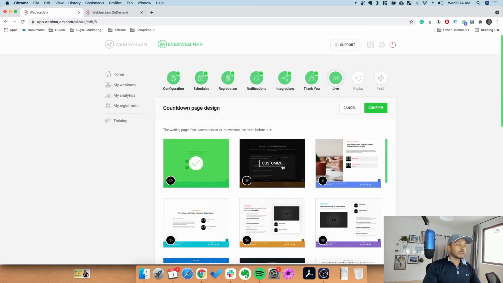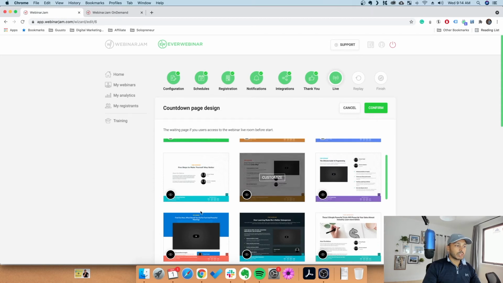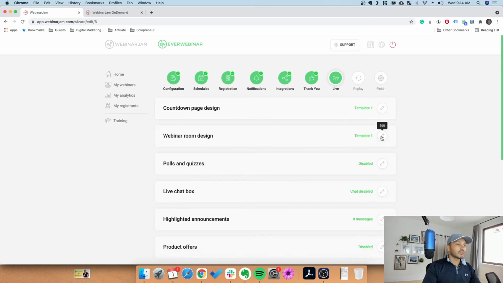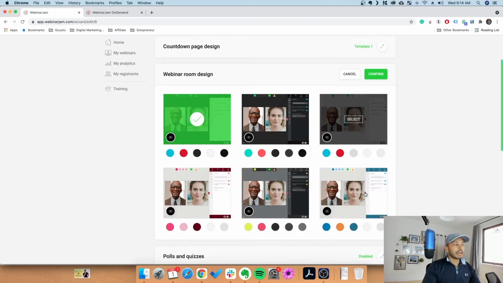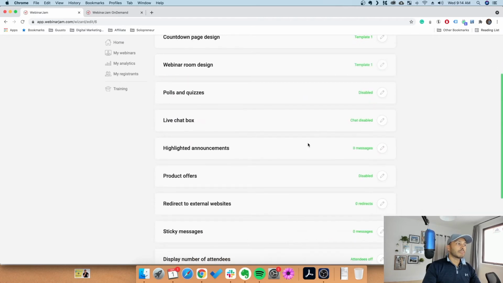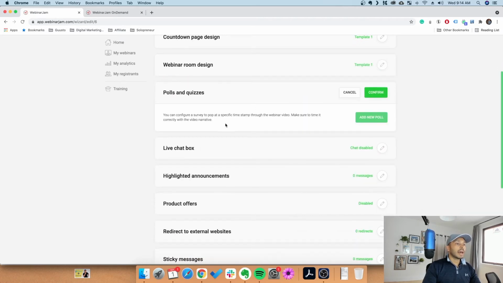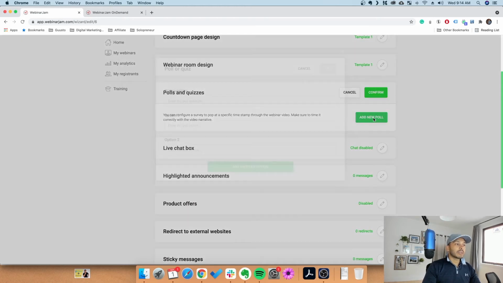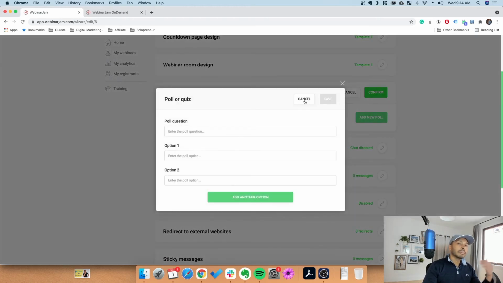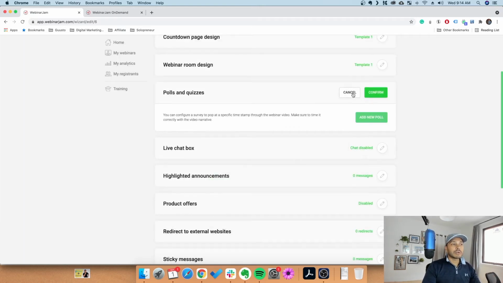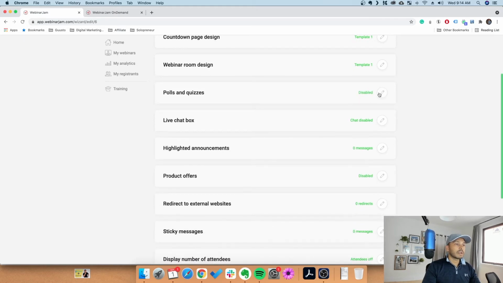Now, you can also change the template for the countdown timer, which is the thing there. So choose it to match your brand. You can have the room design, choose it to match your brand. Now, you can also have it so that there's a poll that shows up at a specific time stamp during the video, and you can have real-time data from a recorded webinar. So even though it's an automated webinar, you can still mine them for information or poll information. So that's something you can do, and it's pretty cool. Let's just keep that off for now.